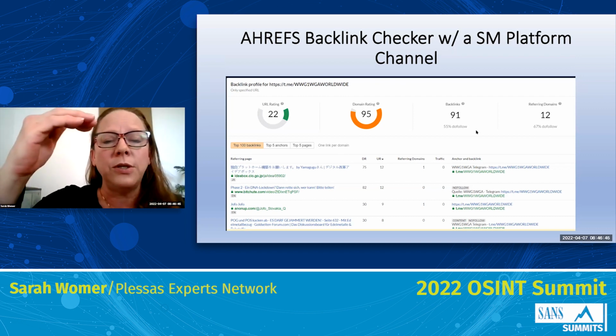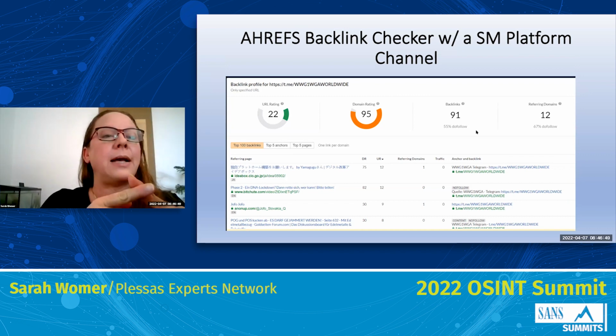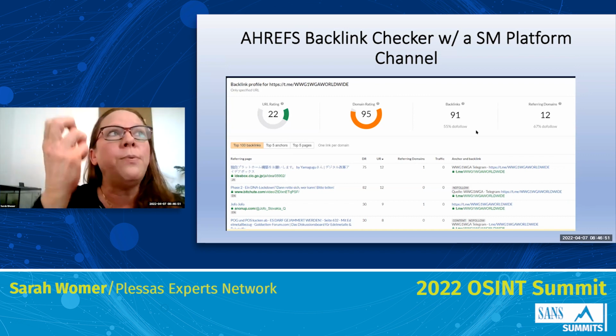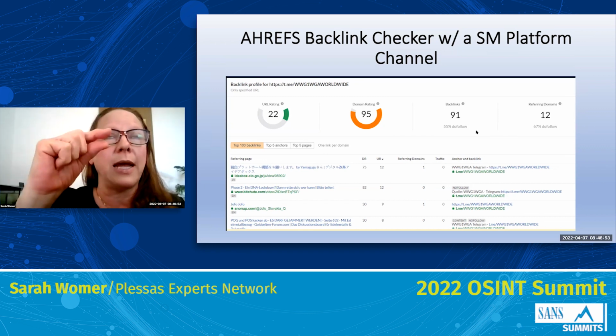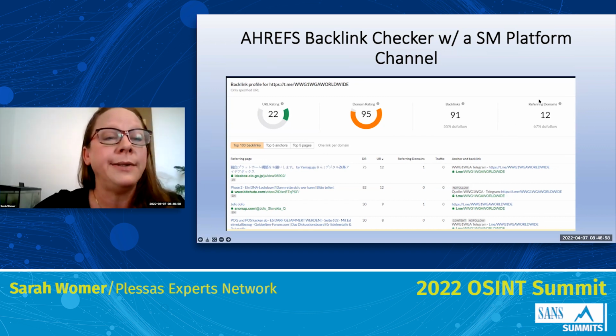And then you go to the main backlinks that are connected to that backlink, then you can pull down some other users just from looking at the profile of the Telegram channel itself when you pivot to it.